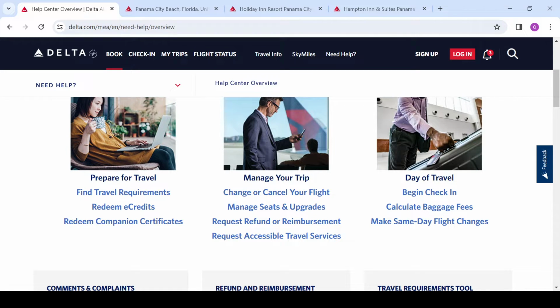Under the manage your trip section, we have the change or cancel your flights option. We have the manage seat or an upgrade. We also have the request refund or reimbursement. We also have the request accessible travel services. Now the first option under the manage your trip section is the one we are going to click on, which says change or cancel your flight. Since you want to know how to cancel a flight on Delta Airlines, you simply click on the change or cancel your flight option, then you wait for the page to load.